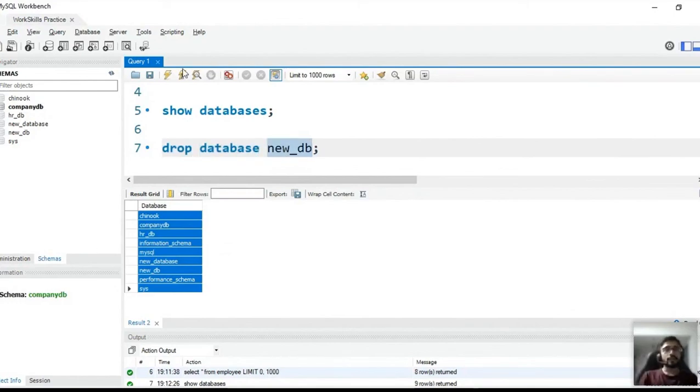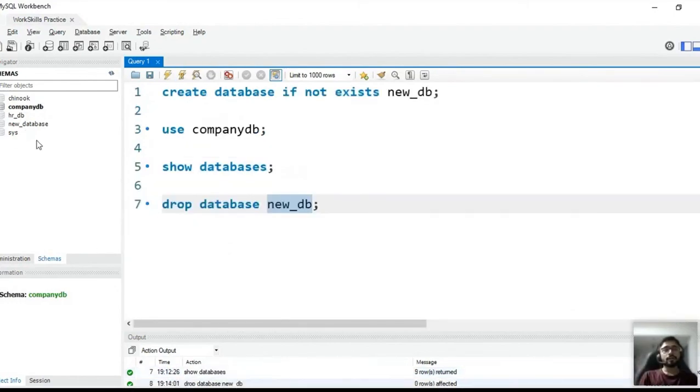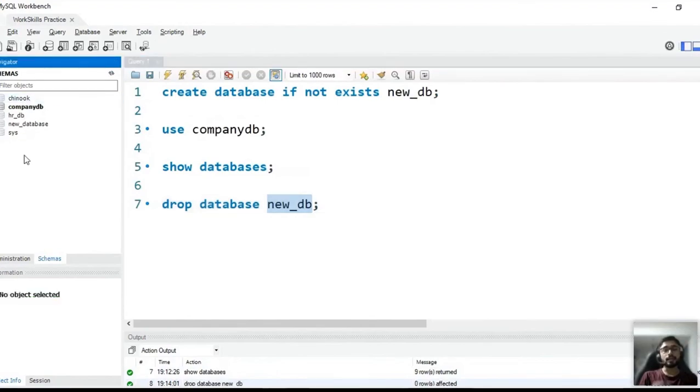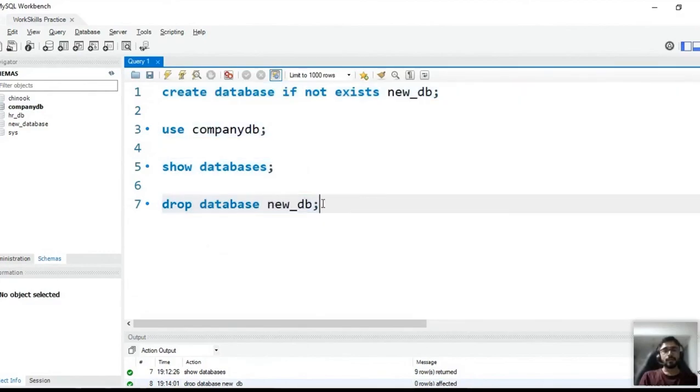So if I execute this query now, what will happen? You can see that on the left hand side, the database has been deleted. So there is no database present currently with the name new underscore DB. All right. So these are all the queries that I wanted to discuss, and this basically wraps up today's discussion.